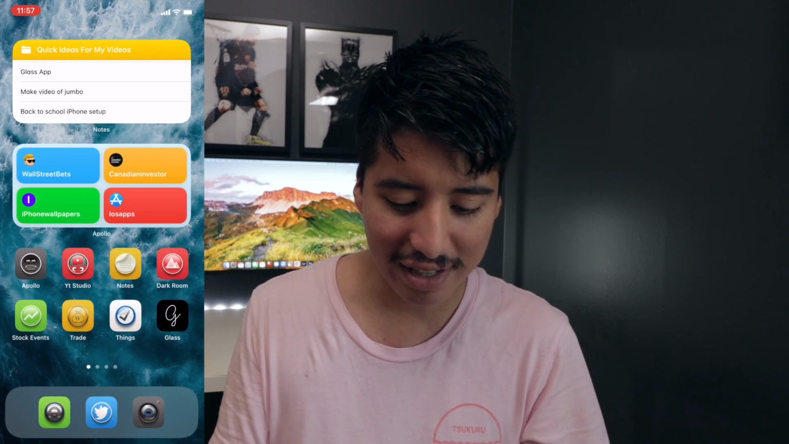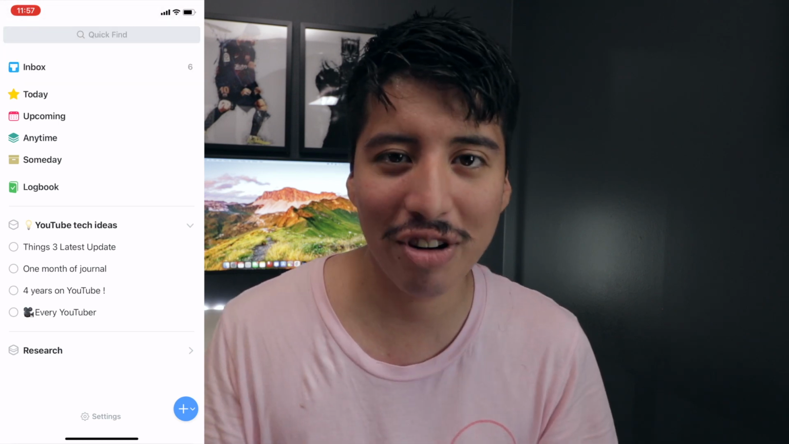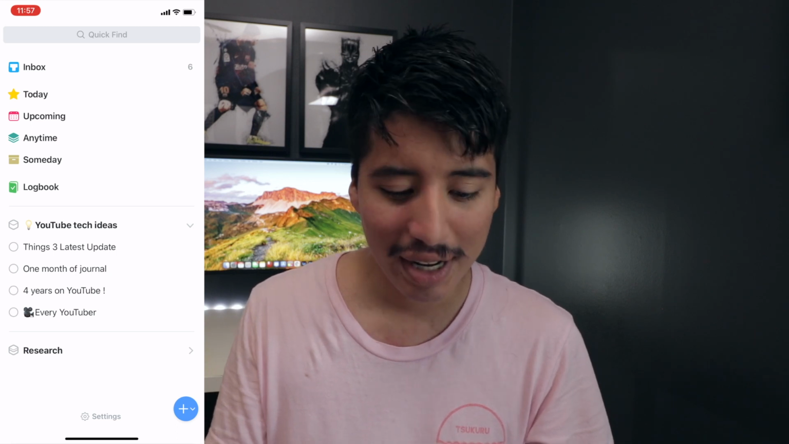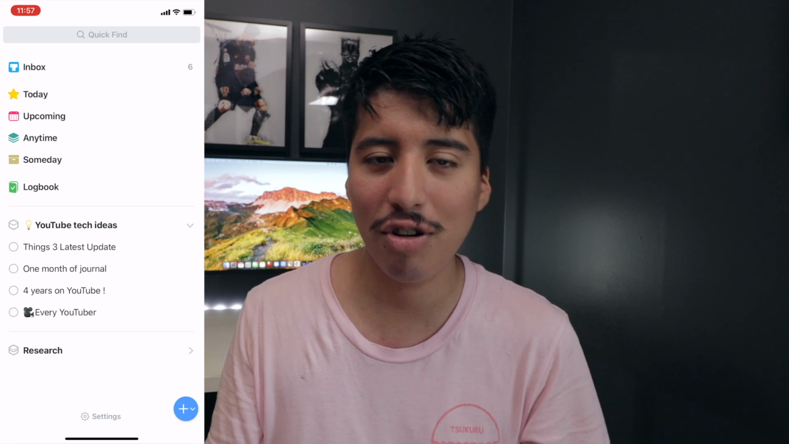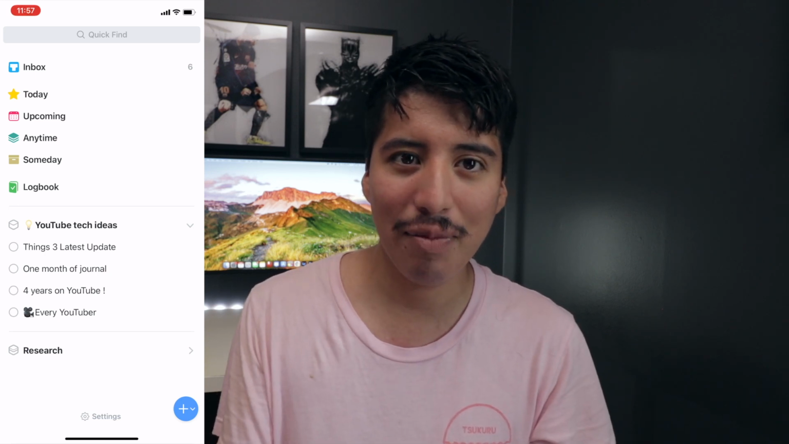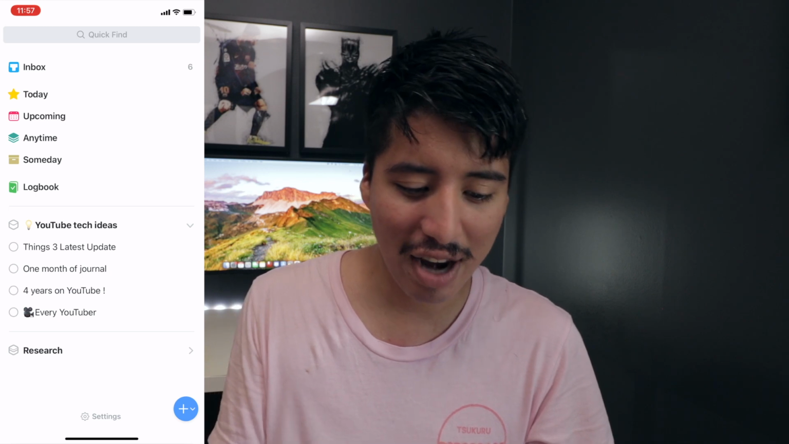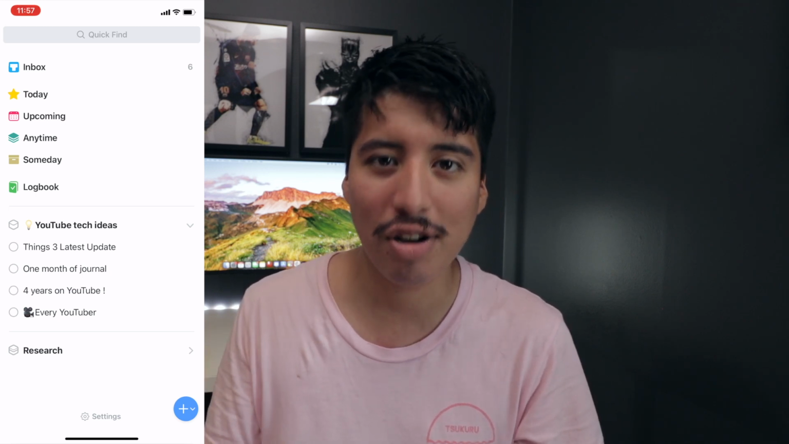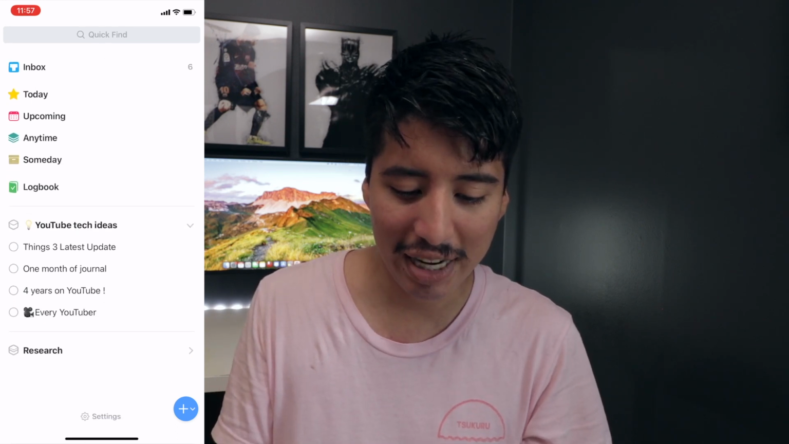Next, we have Things. Things is a super popular application in the productivity world, and I've been using this app ever since it came out on day one. It's my go-to application when I need to do much more detailed notes. My main notes app from Apple is mostly for quickly writing down ideas, and here I use it for much more detailed information, to write down point forms of what I want to talk about in YouTube video ideas. So that's how I use this application.